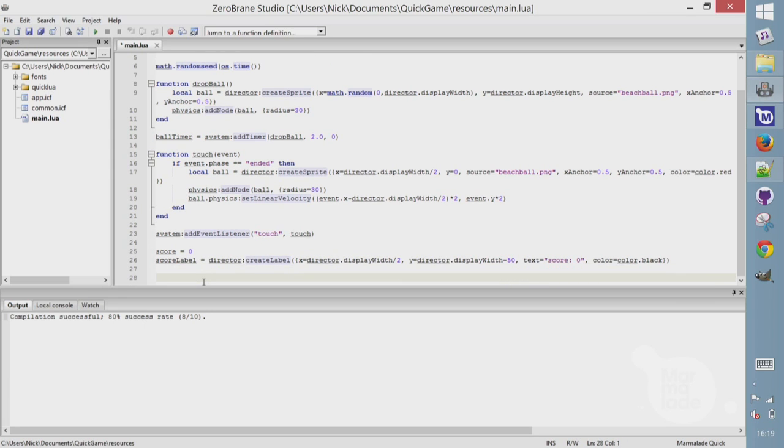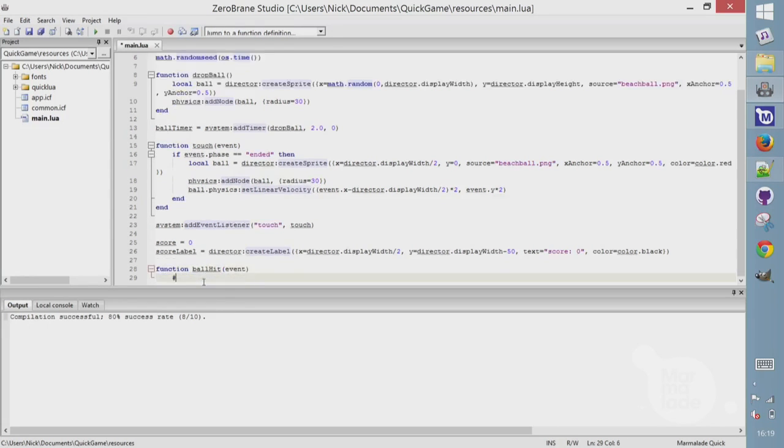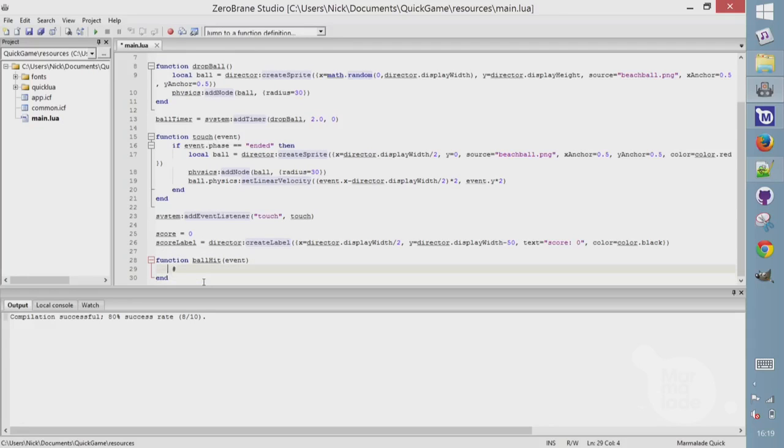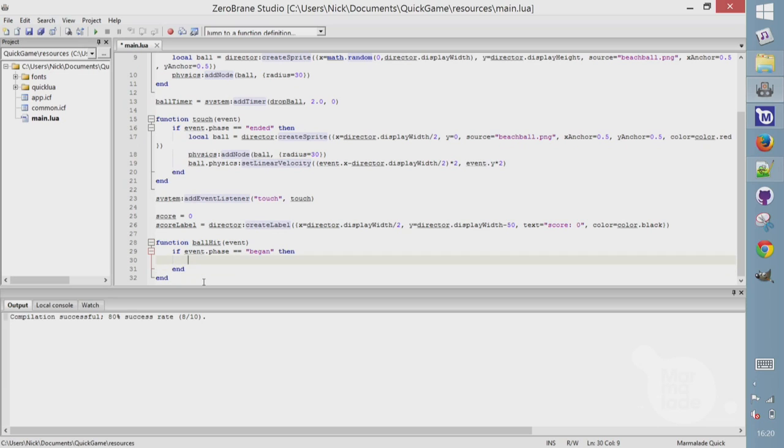Now let's add a function to be called when the balls collide, so we're going to call it ball hit because that seems quite sensible. As usual, this gets an event parameter. And once again, we want to check the phase. This time the phase is the start and end of the actual collision. So we'll call it at the start, I think. We want to get a handle to the two balls that have collided, so we can do that by getting the event nodes and popping them in a table.